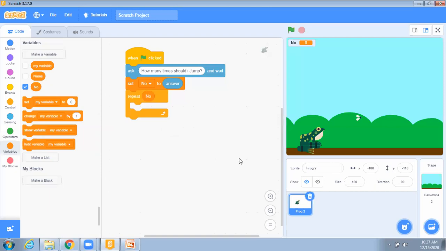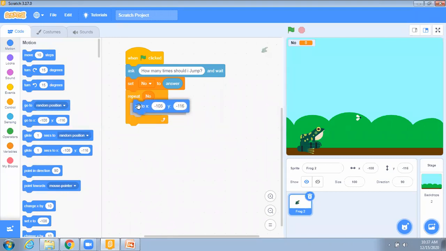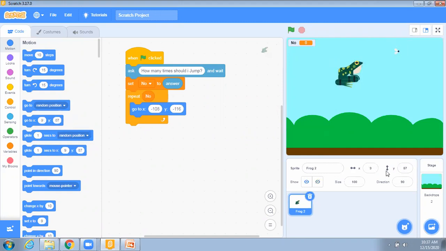Now we have to change the position of the frog because we have to show that the frog is jumping. So we will go to the motion block and drag go to position X and Y. Right now the initial position of the frog is X is 108 and Y is minus 116. Let's check if this frog will jump till here, then what will be the position. This is X is 9 and Y is 87. So we will write this position here: X is 9 and Y is 87.